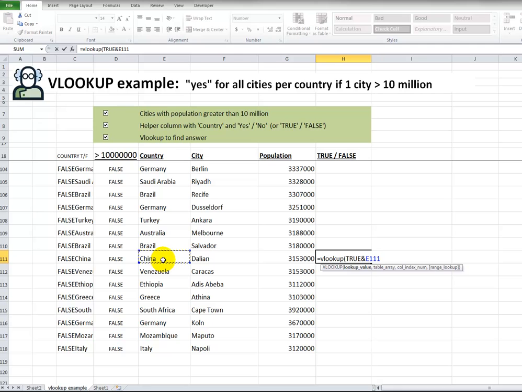And where am I looking for that? That's where, if you've seen my VLOOKUP video, the table array. This is where we are looking. This part is what we're looking for. So we're putting those two things together, and we're hoping to find it in this column.